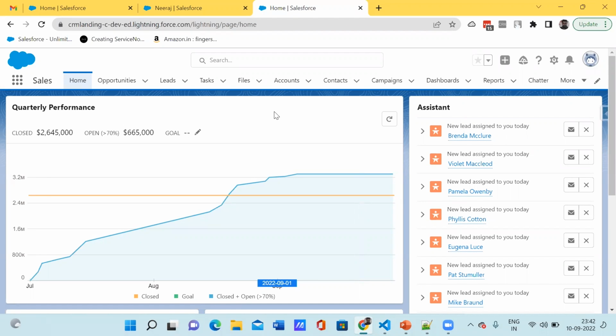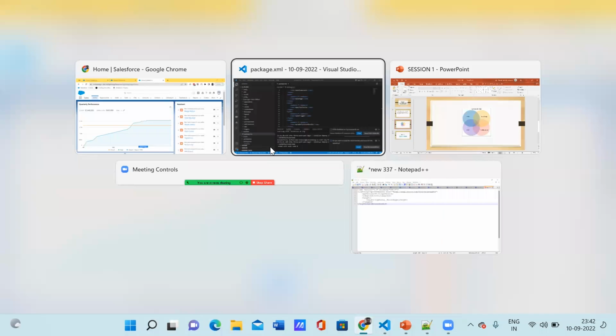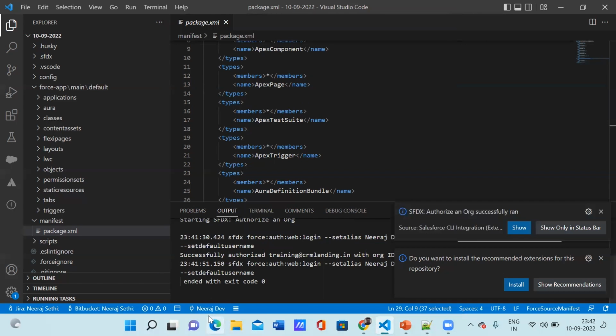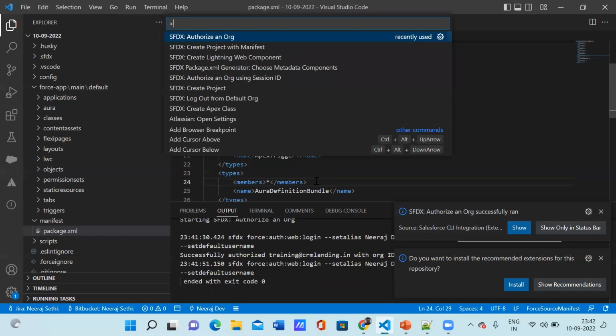But suppose we are authorizing for the very first time, in that case it will ask to allow access into VS Code. So we just need to click on the Allow button. Now let me go to Salesforce, and we can see I have provided the org name and it's connected here. Now let me press Control Shift P and create a Lightning Web Component.